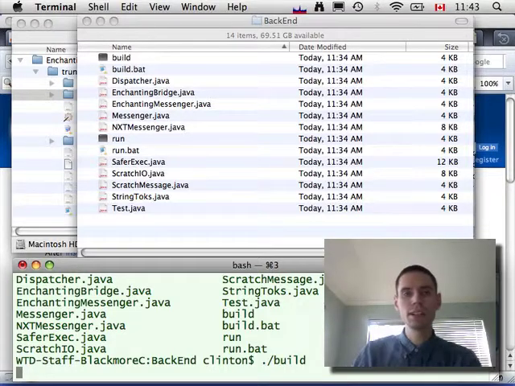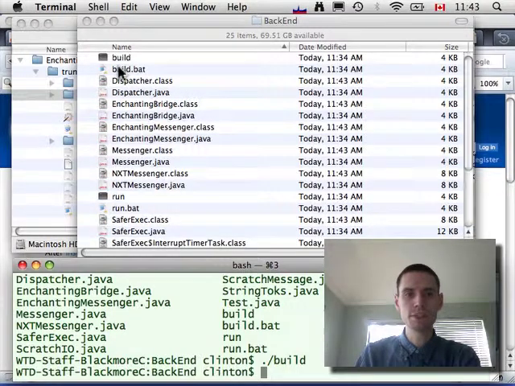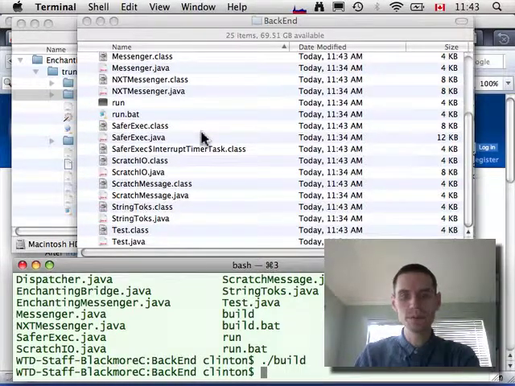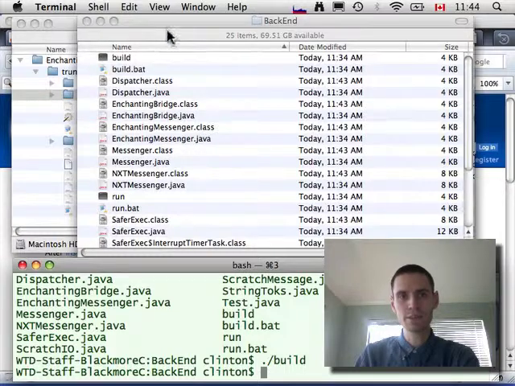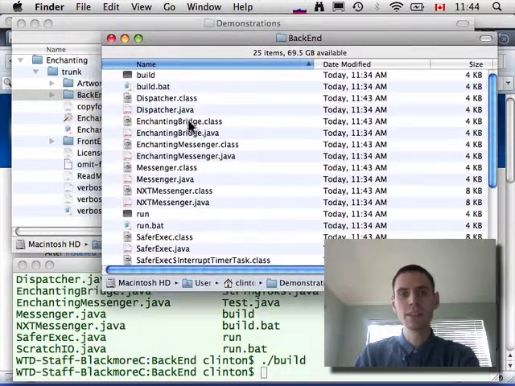And if you're on Windows, you'll just want to run build.bat. And now we've got these .class files in here, and that's done everything we need. So the back end is now built. And of course you can edit these files, the Java files, to change what the back end does.